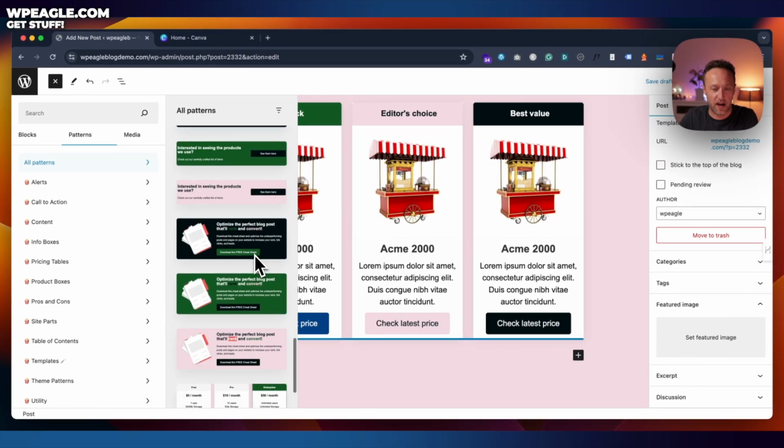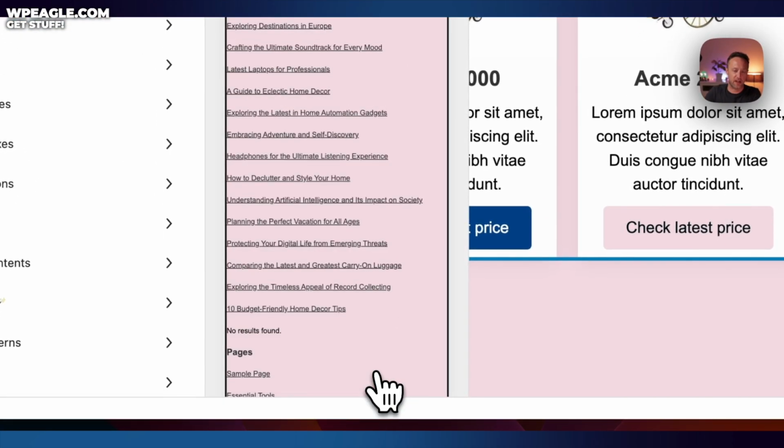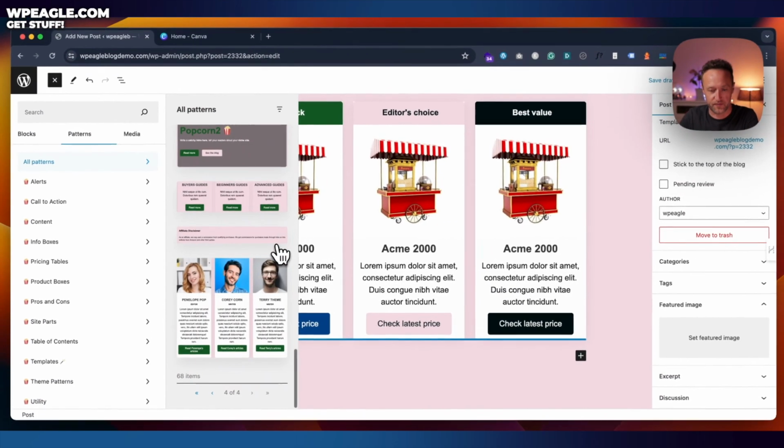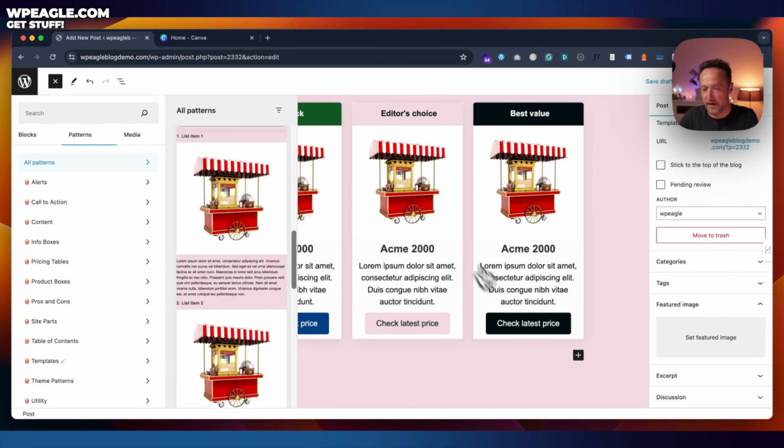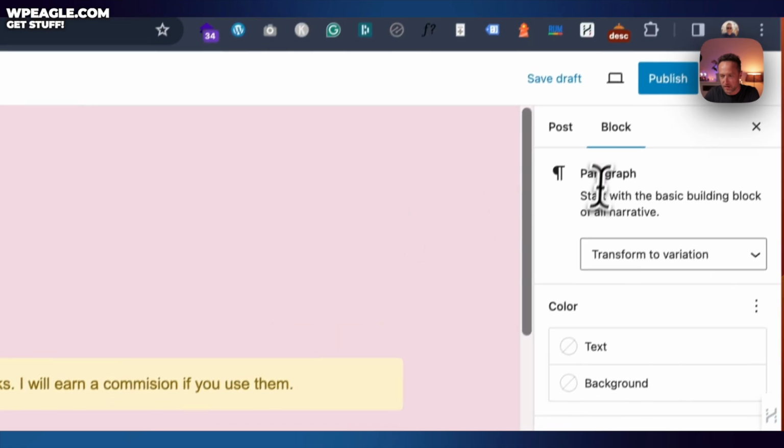You may also like some kind of, what would you call these? Call to action boxes, that's what they'd be called. Some pricing plans, loads and loads of stuff. So you're really going to be able to make your content look really good. When you're finished, you click publish.